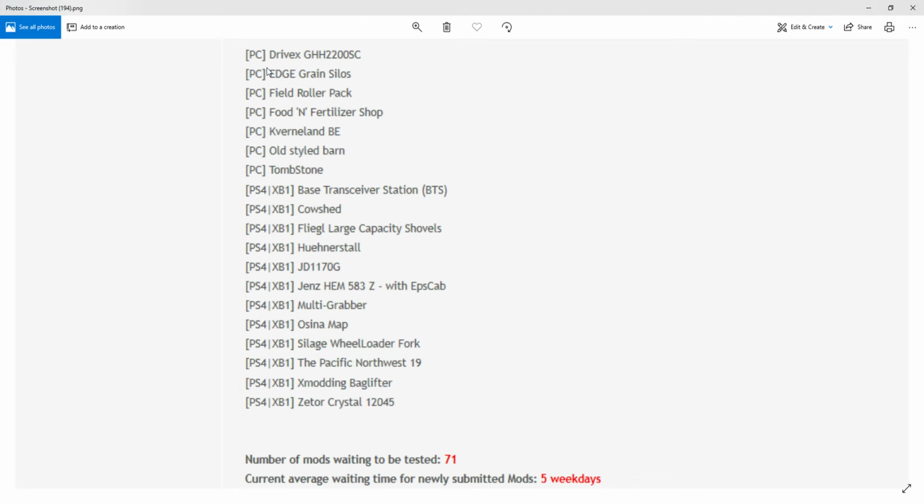So first, the 7 PC mods. The first one is DriveX GHH2200SC, then Edge Grain Silos, Field Roller Pack, Food and Mixer Shop, Gavernaland BE, Old Styled Barn, Tombstone.